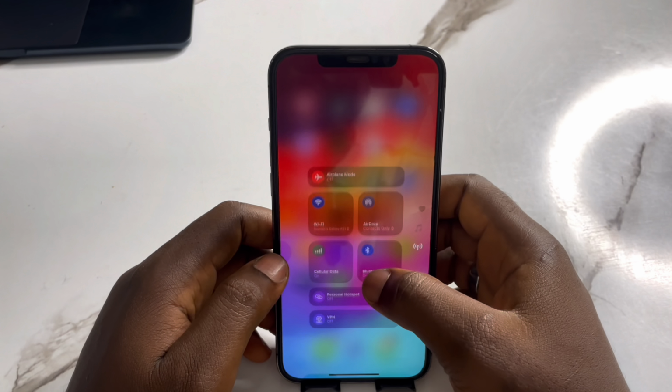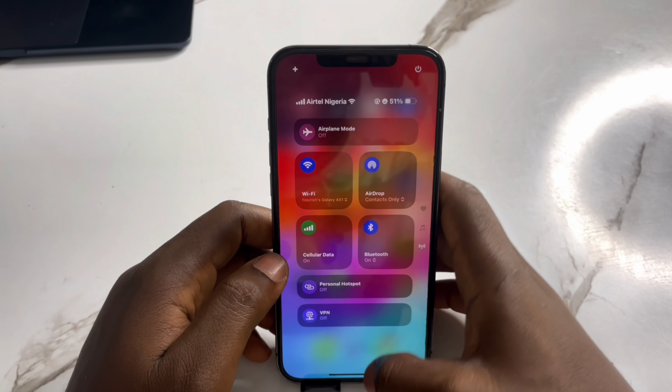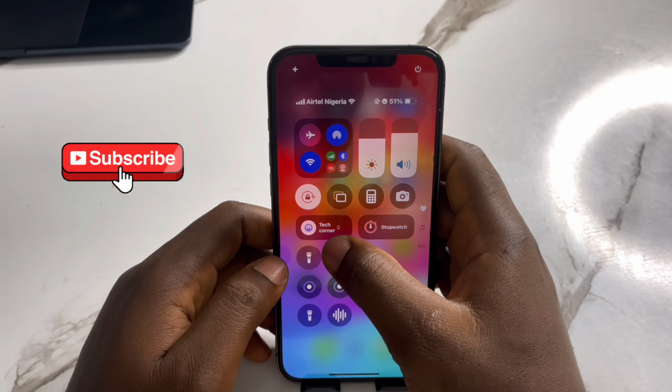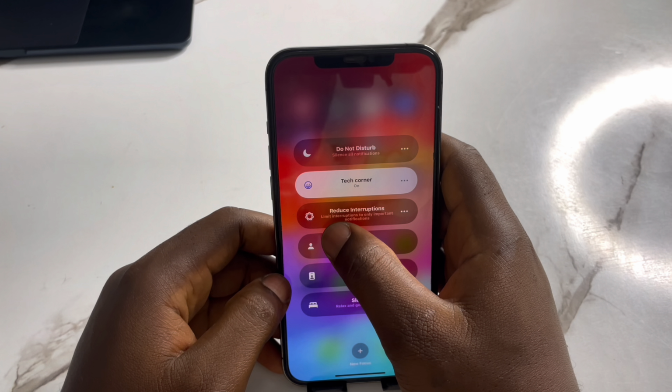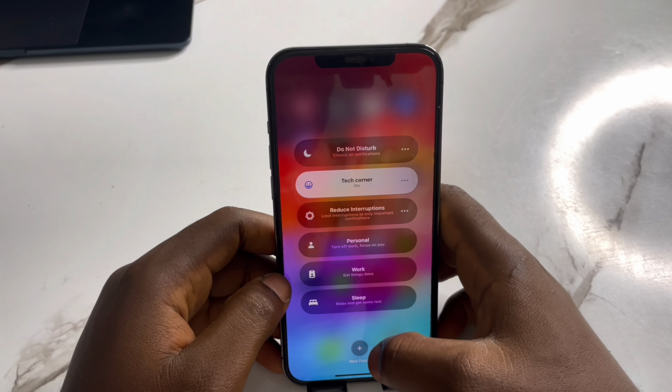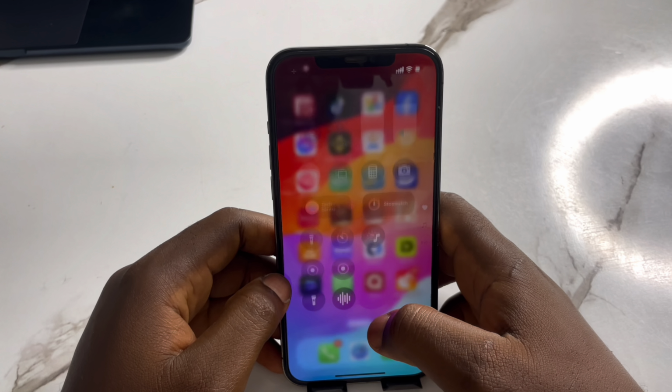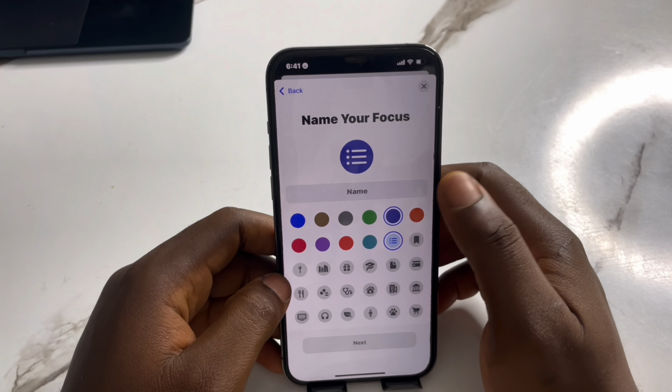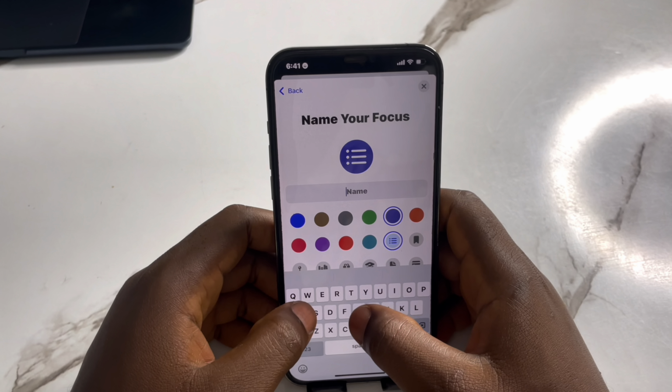Just bring down your control center. Hold on this autofocus. Add a new focus. Tap on new focus. Customize. Type in the name you want to use.